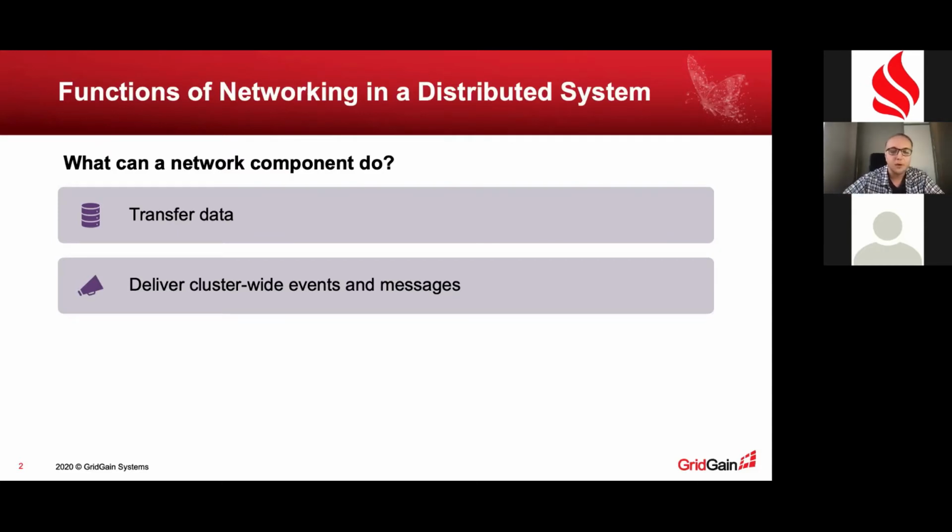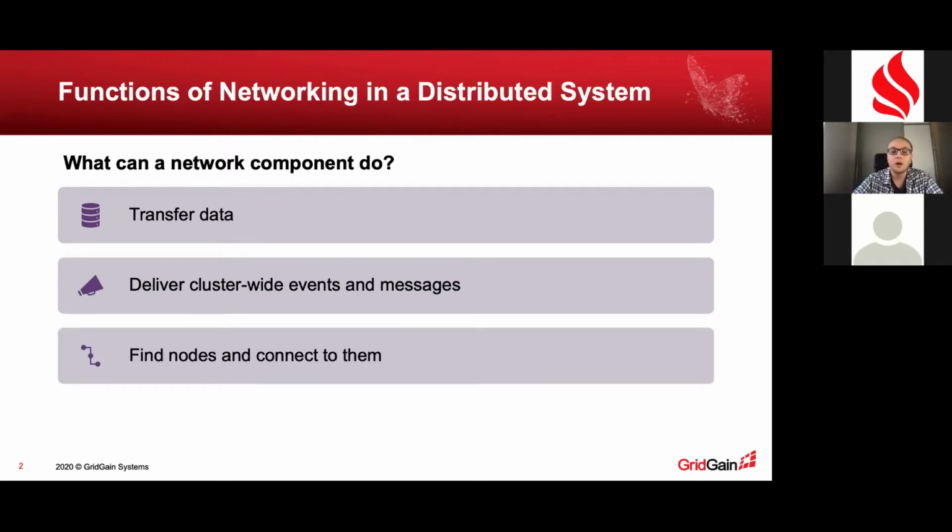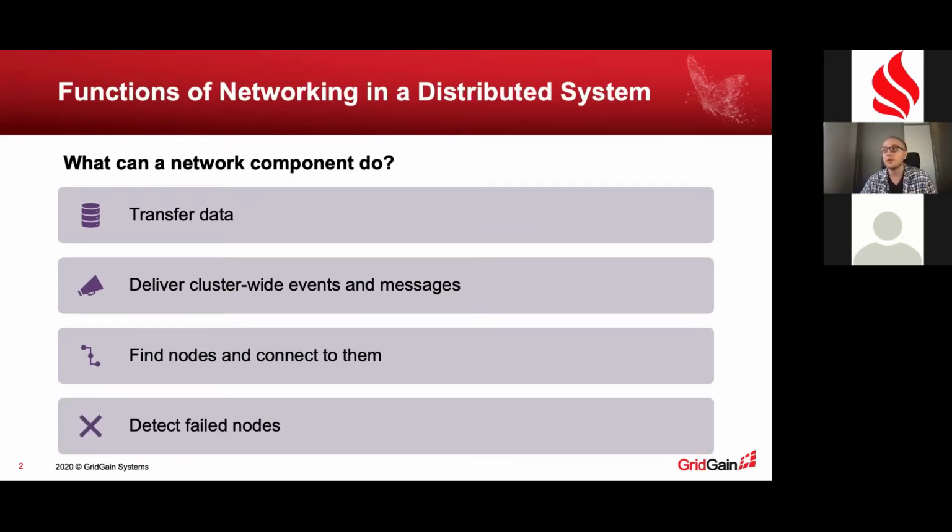Also, a networking component is responsible for just getting your cluster together, for getting your nodes to find each other and to be able to connect. And also, if one of the nodes fails, you also need to detect that. Normally this is also done on the level of the basic networking protocols.